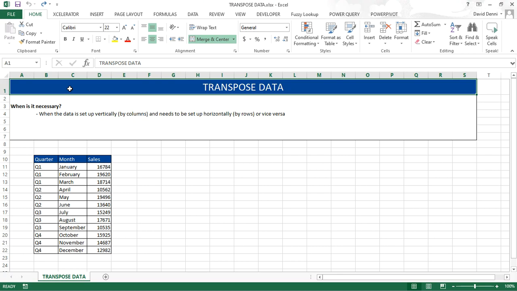Welcome to this tutorial showing how to transpose data in Microsoft Excel. Transposing data is necessary when the data is set up vertically, so by columns, and needs to be set up horizontally, by rows, or vice versa.